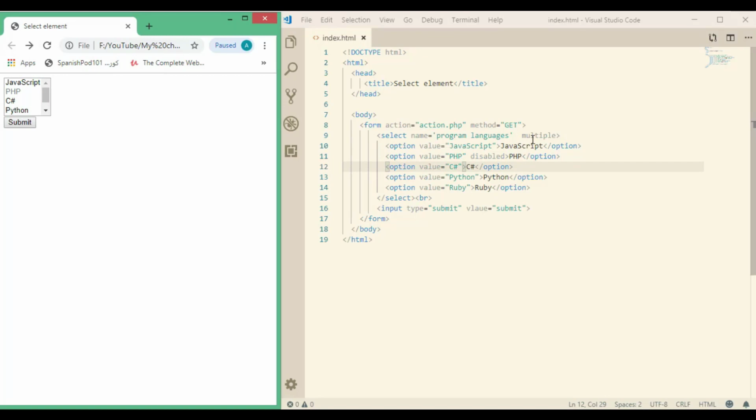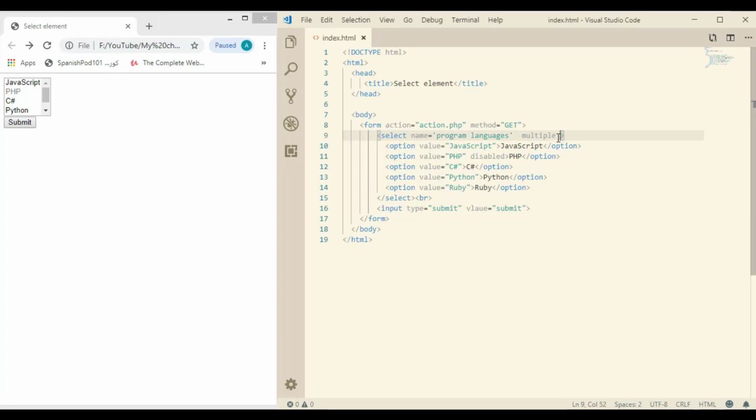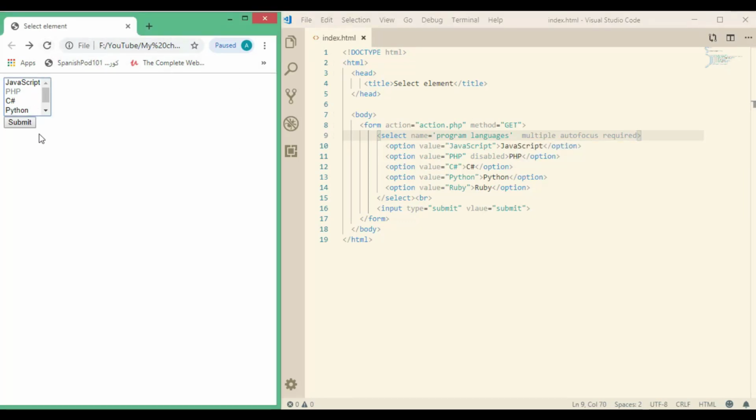Let's make autofocus for the select element. We can't make it for just one option, so we have to make it for the whole select element. So let's make autofocus. Nice. We can also make it required, so the user should select one value. So required. If we try to submit, it says please select an item in the list.